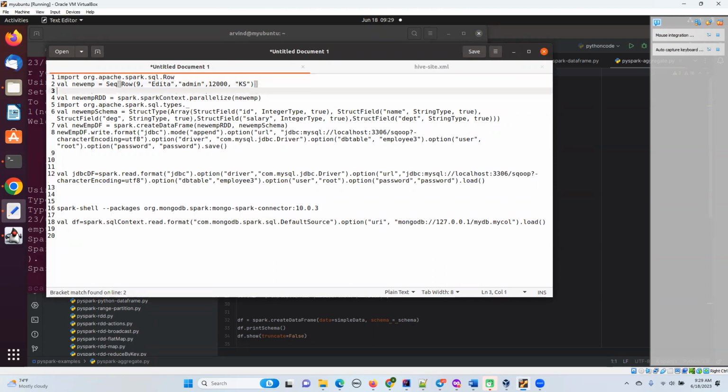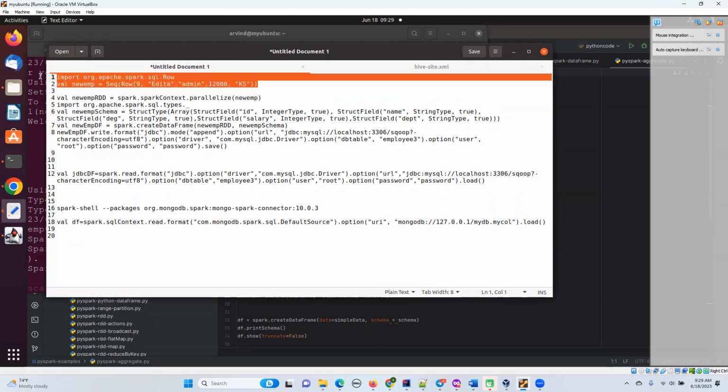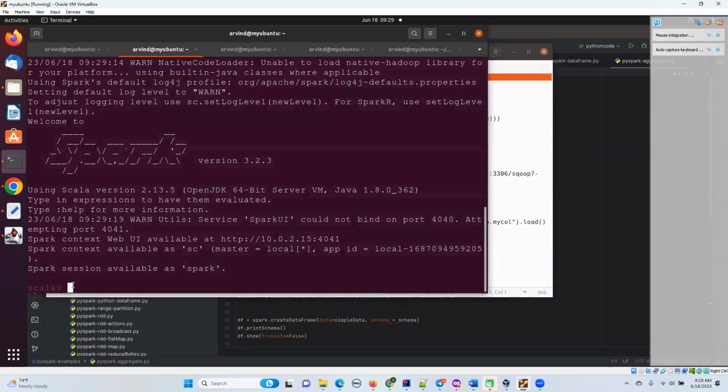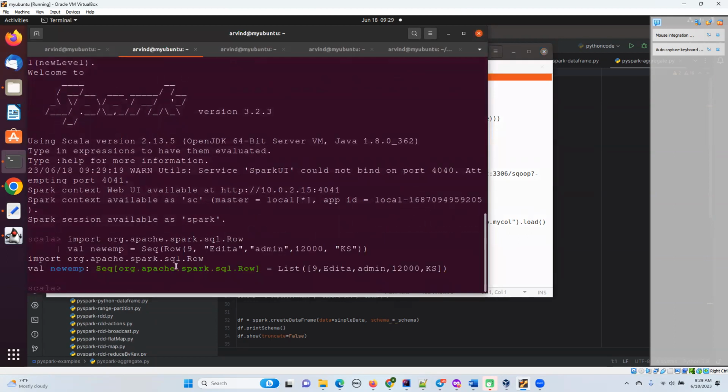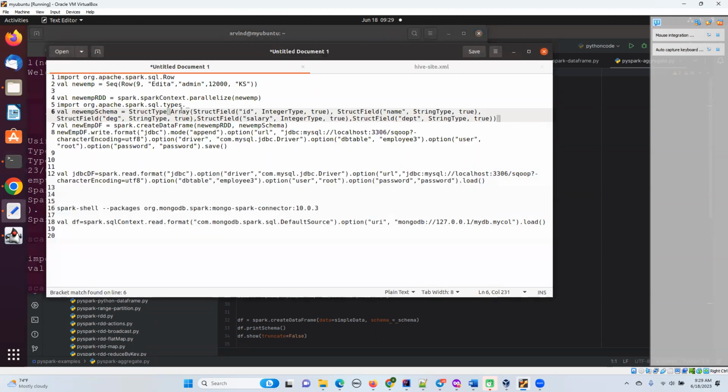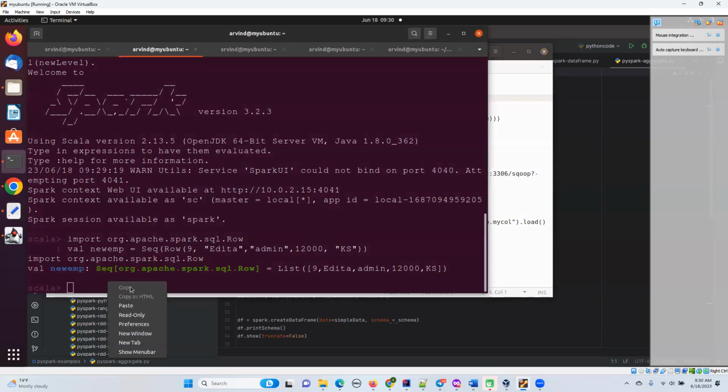This code is creating one record. I'm using the import for Row, and then creating one record. Then I parallelize this sequence of Row, and it becomes an RDD. So I'm making it an RDD.